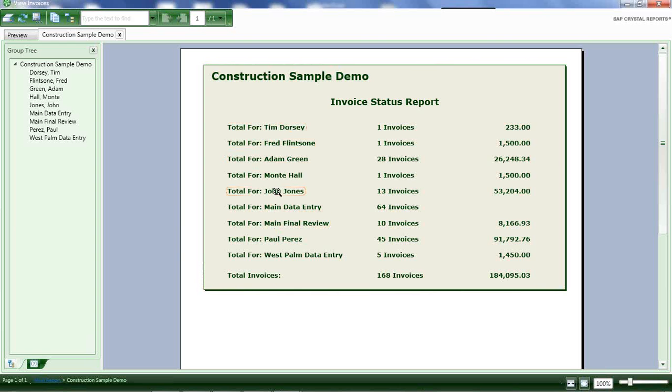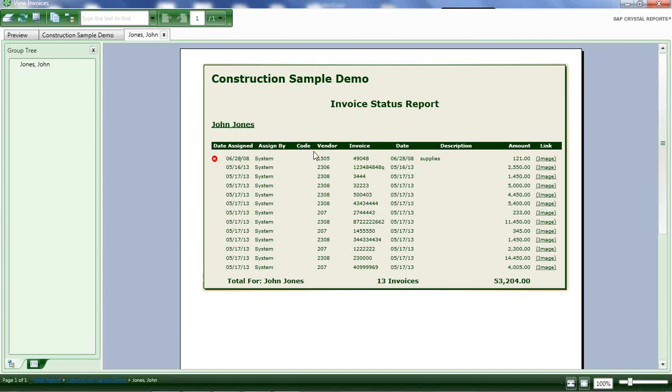And now I can isolate. So if I want to look and see, okay, John Jones has these 13 invoices, $53,000 worth of payables, I can drill further in, and I can see when they were assigned, the vendor, invoice. I've got all this information, and I can call up the invoice image if I want to. So the status reports will give you as much detail as you need, and you can continue to drill in to get to that detail as far as you need to go.